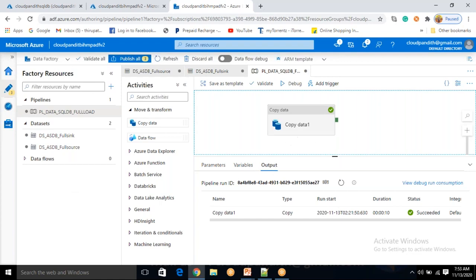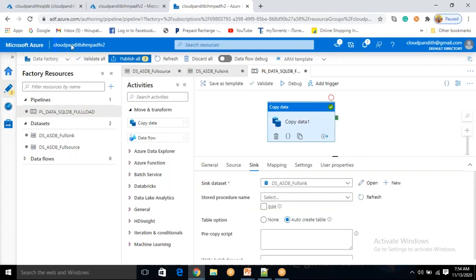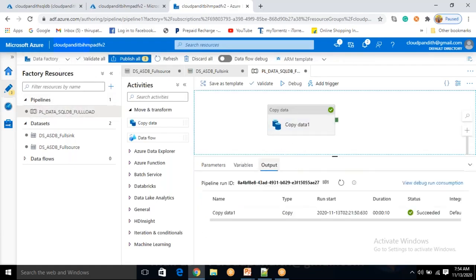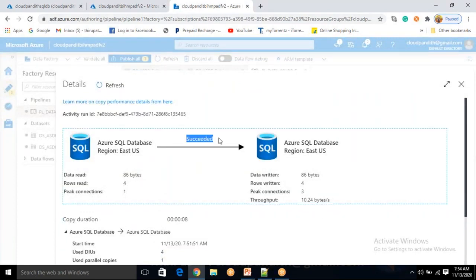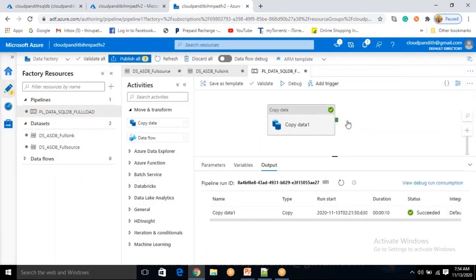Logs is nothing but what is here. You see pipeline run ID is there. This you need to take into your logs. Next, you need to take this data factory name, your pipeline name, the copy duration, the number of DIUs, the start time, end time, and the status of this activity. These are called logs. How to capture all these things and how to store them in a table, that we are going to discuss in our very next session, that is tomorrow.